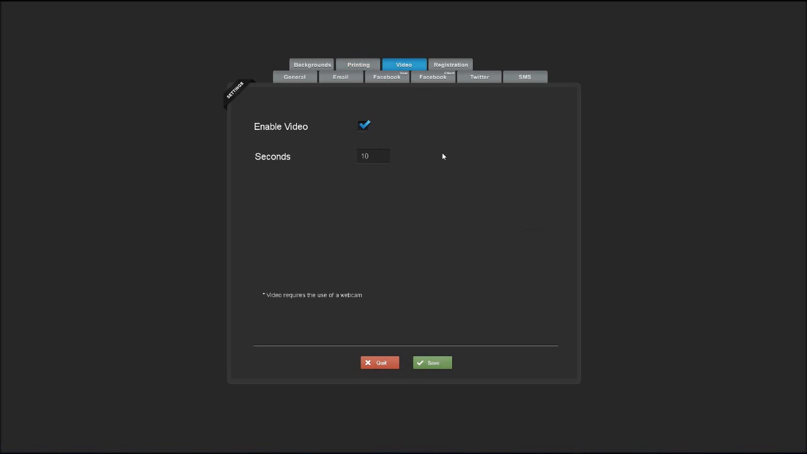Video, you can turn this on and off. Video does not work through the SLR, it works through an external webcam, so you have to hook up a separate one for that. And you can determine how many seconds you want to record. And then the registration tab tells you if you're activated or not, and if you want to deauthorize the computer if you need to boot the license.